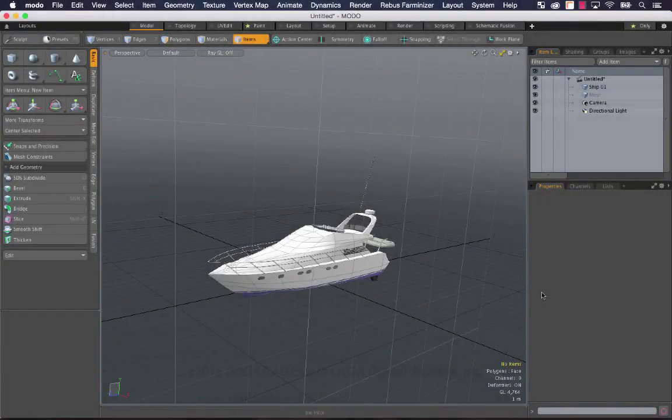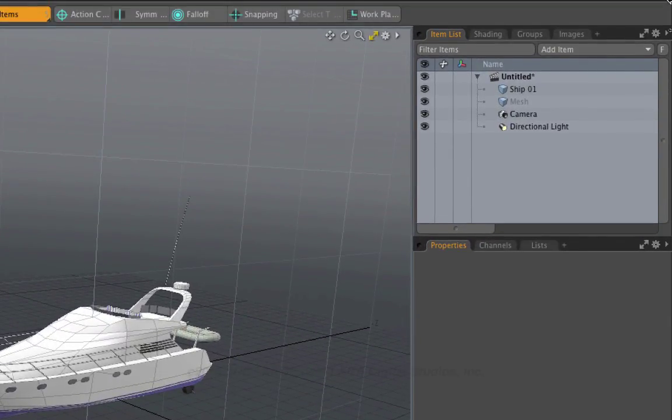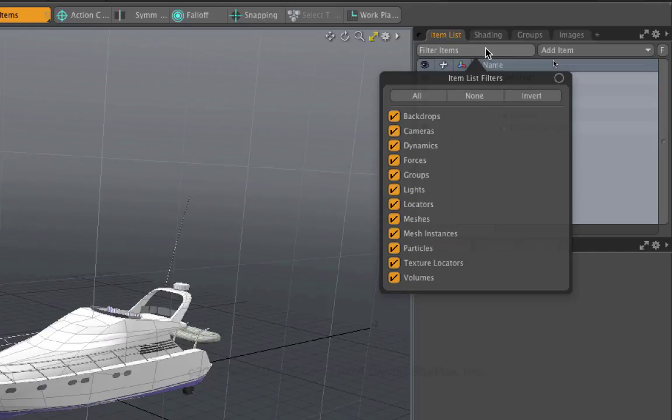In this video, I just want to create a reference all about the item list. This is kind of a home base for everything you do in Modo. You can see over here, obviously, item list, but there's a couple of things that you might not be familiar with. You can filter items, and when you open this up, you can actually take a look at the default, which is backdrops, cameras, dynamics, forces, and so on.